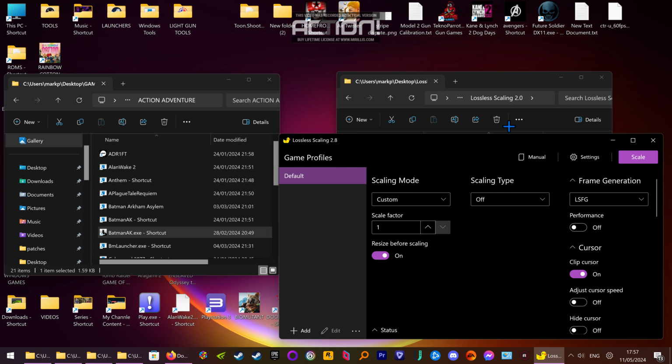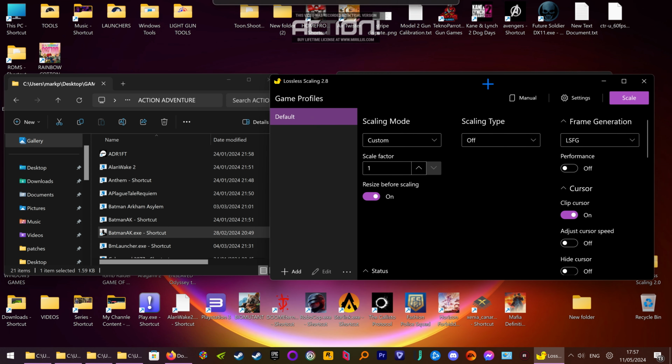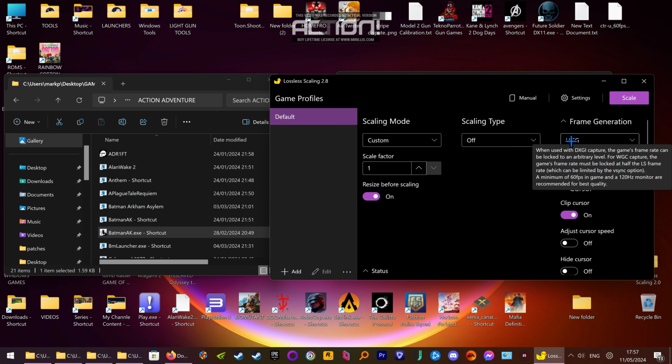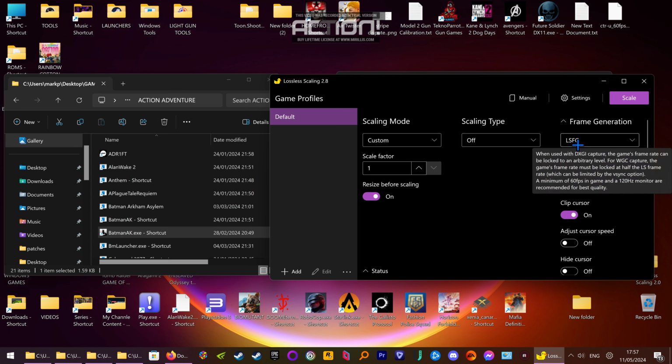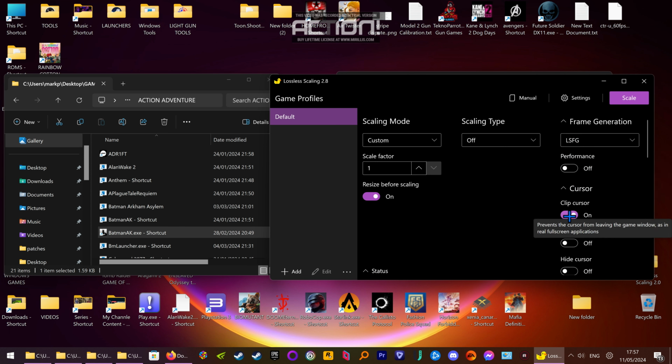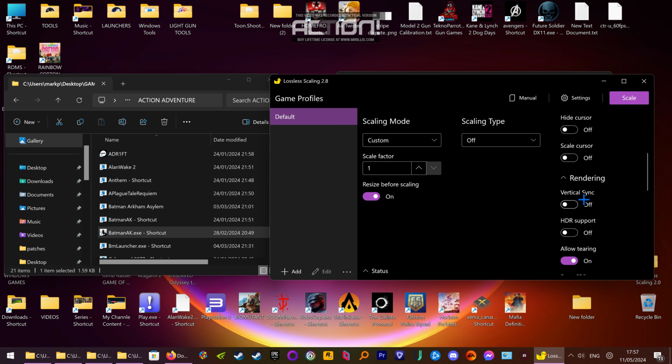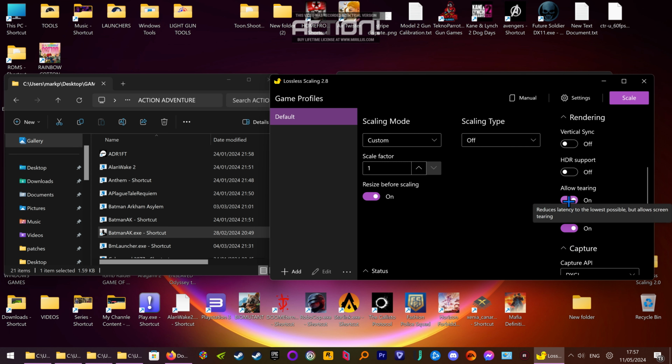The main things you've got to do to get it to work. I've cracked this program myself, so you can just ask me for it by email. If you set it to LSFG, which is Lossless Scaling Frame Generation, clip cursor you can have on or off. Clip cursor means the cursor will stay within the screen. Allow tearing, because you don't want to slow it down with this program.